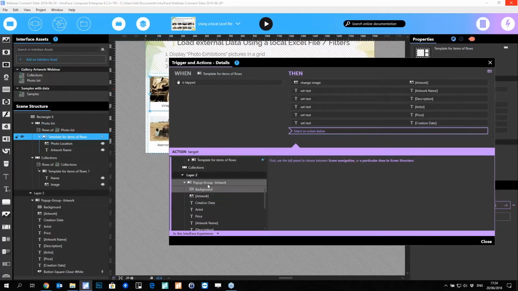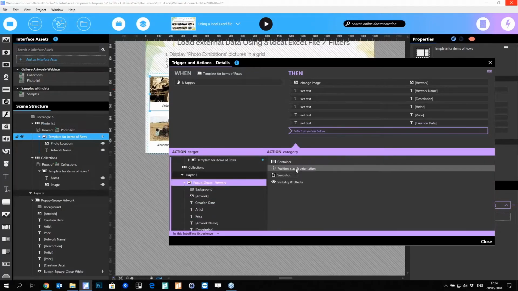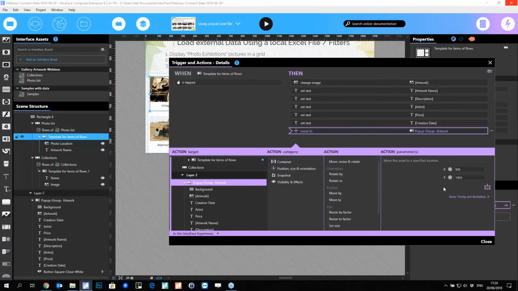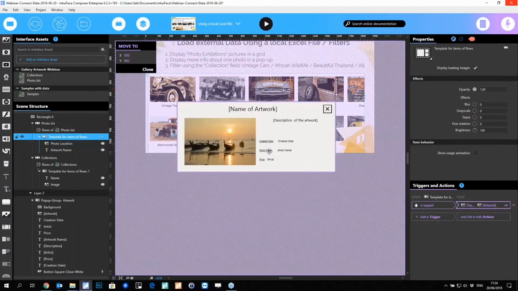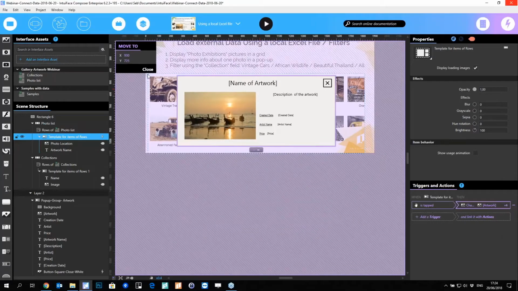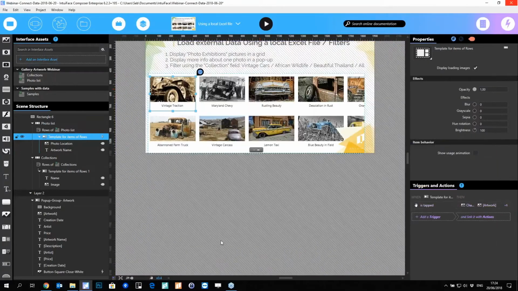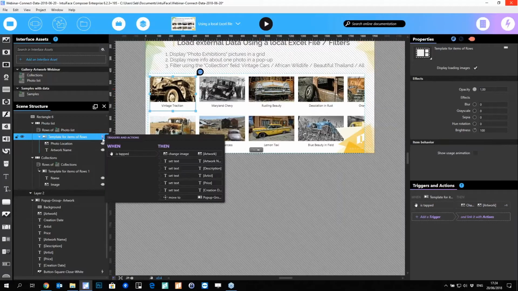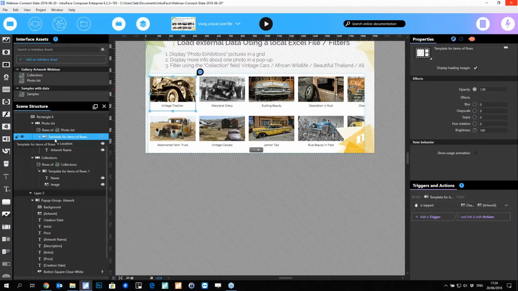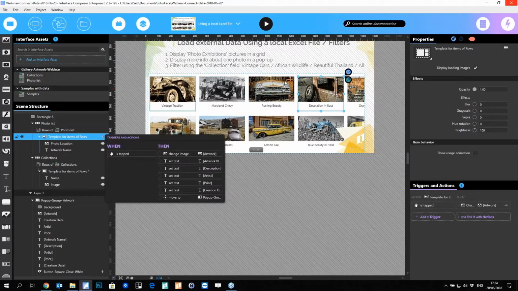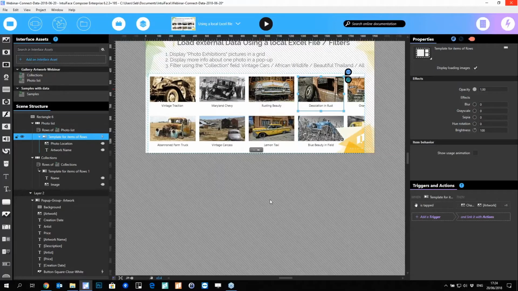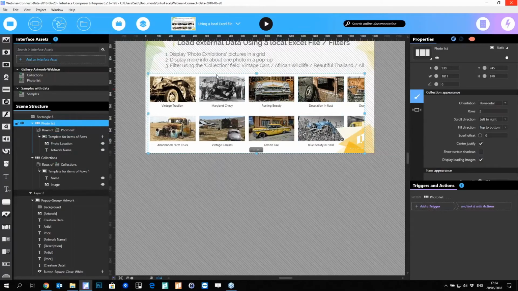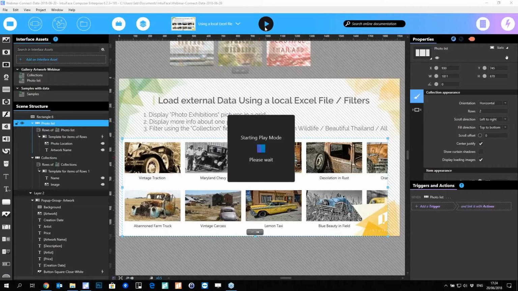Now I just need one last action, which is to move the pop-up in the scene. So let's move this one somewhere around here, maybe. Okay. Notice that this trigger has been added to the template, the root object within this data feed. If I select another one, that's the same object in my scene structure, and the same trigger will apply to all the items within this collection. So let me save the project and hit play to test that.